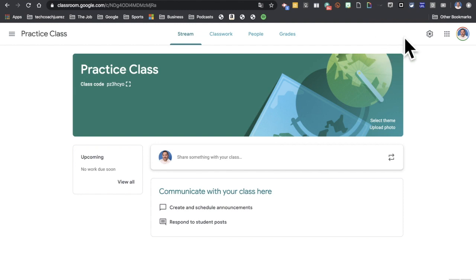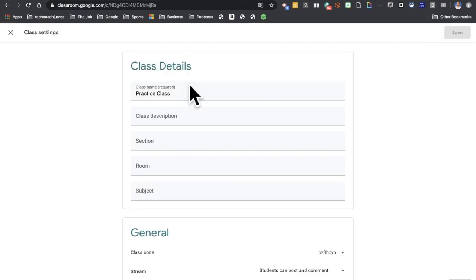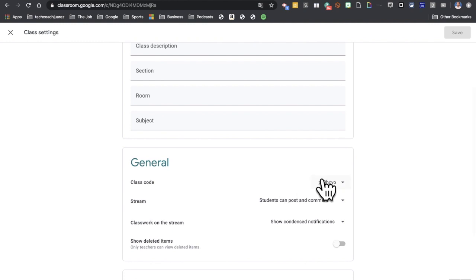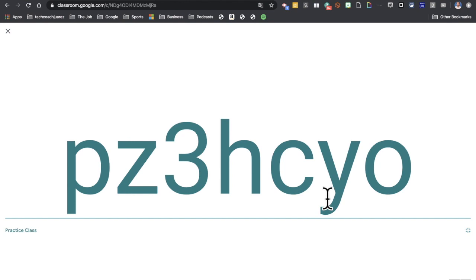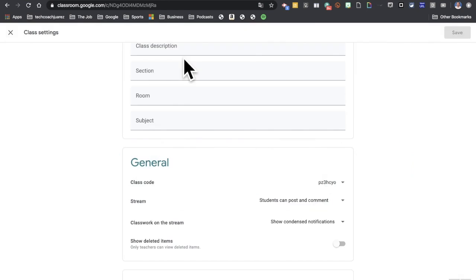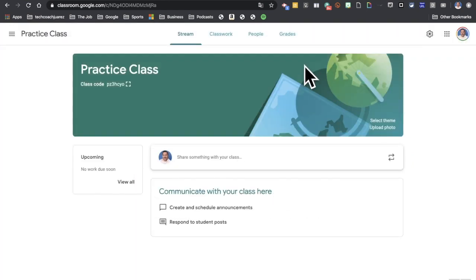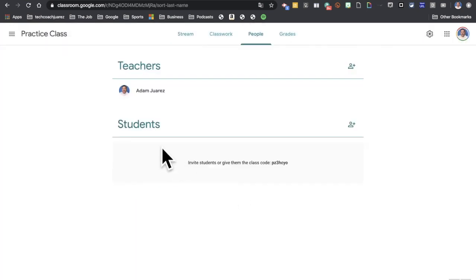To show them the code, the easiest way is to go to your settings button here. You'll scroll down here, you'll see the class code. If you hit the little arrow here, you go to display, and it shows up on the screen. You can even go full screen, so it's even easier for them to see. And once all the kids have typed it in there, you can go ahead and close that down. And as kids start adding your class, their names will populate here where it says students.